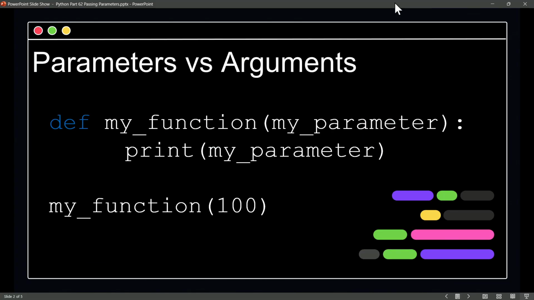So the first thing I wanted to mention to you is I was lazy and foolish in the last video. I said that parameters and arguments are used kind of interchangeably in Python, and that is true, but it's not technically accurate. We always want to be technically accurate.